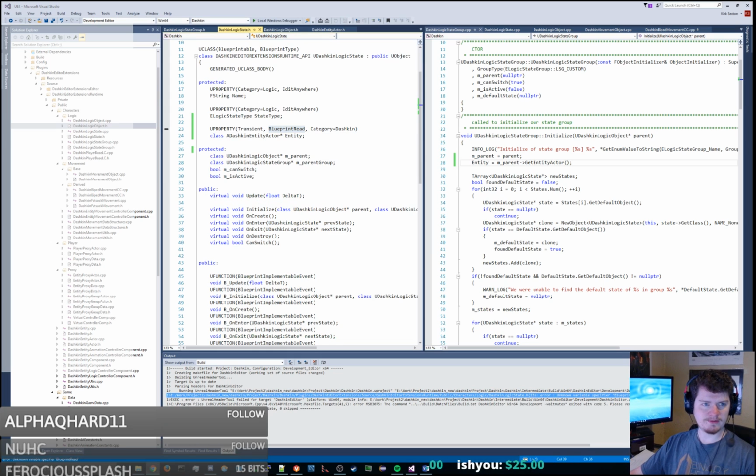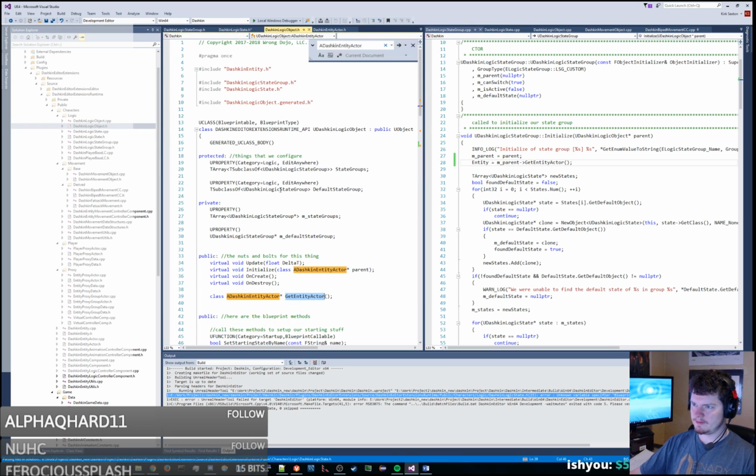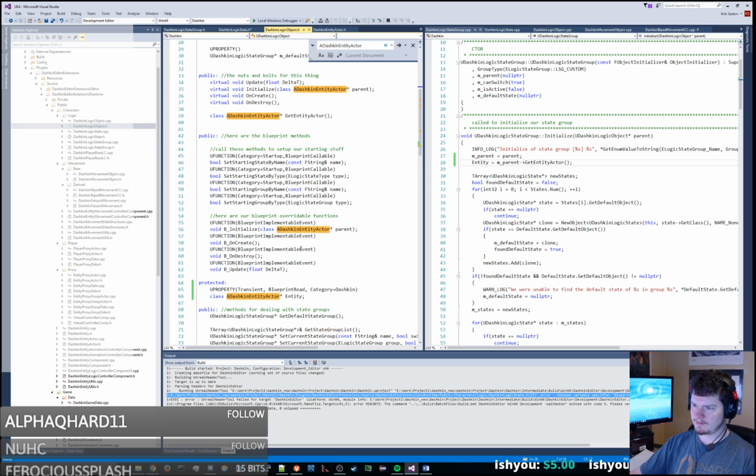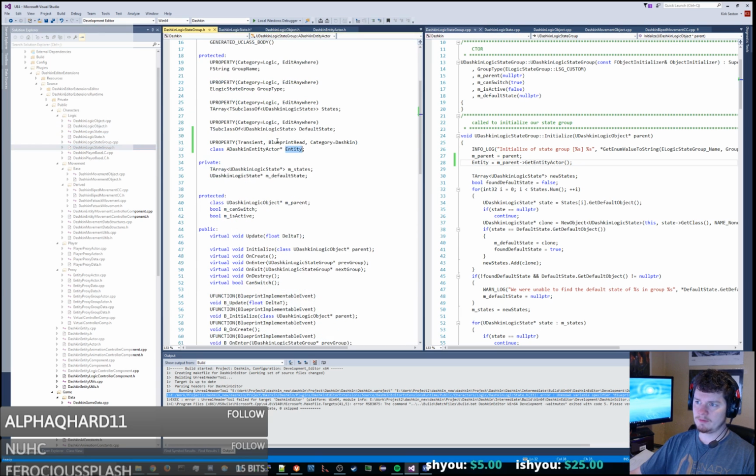So is it BlueprintRead? I need to actually look up the UProperty BlueprintReadWrite and see if there's a BlueprintRead. It's just ReadOnly. Okay. Because we don't want this thing actually setting any of our stuff. Logic object, do we have entity? BlueprintReadOnly. Logic state, BlueprintReadOnly. Logic state group, BlueprintReadOnly.